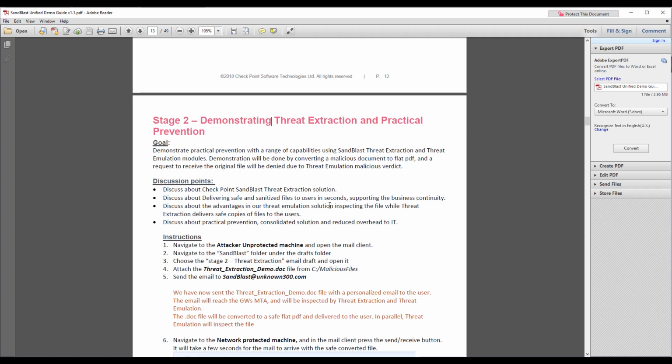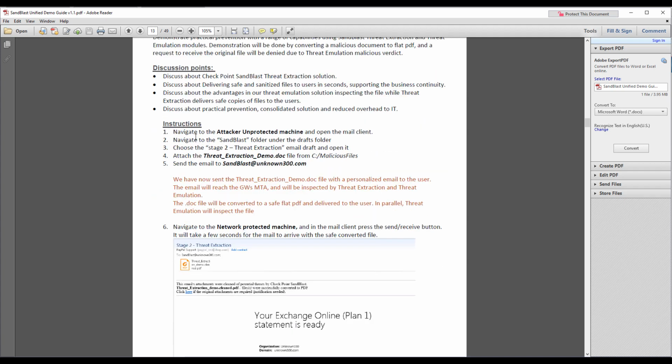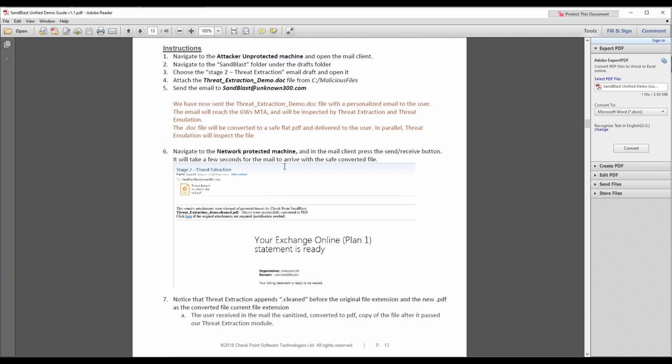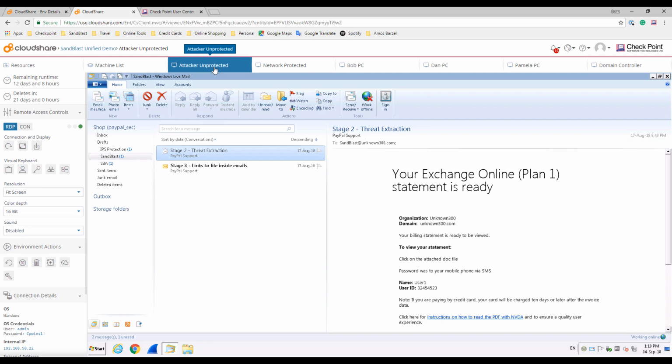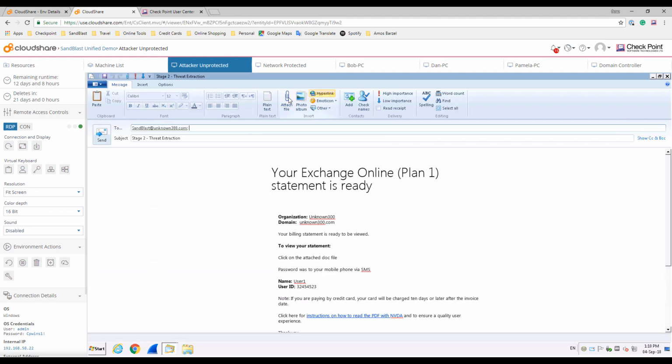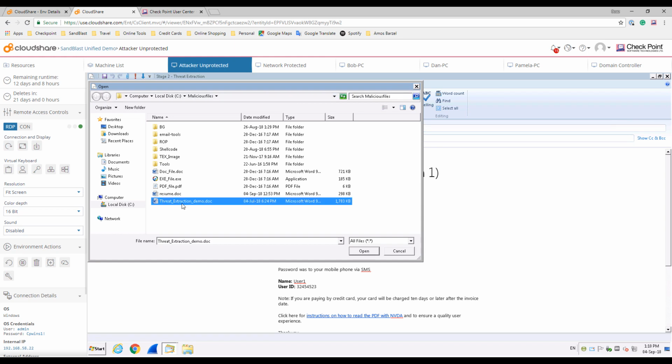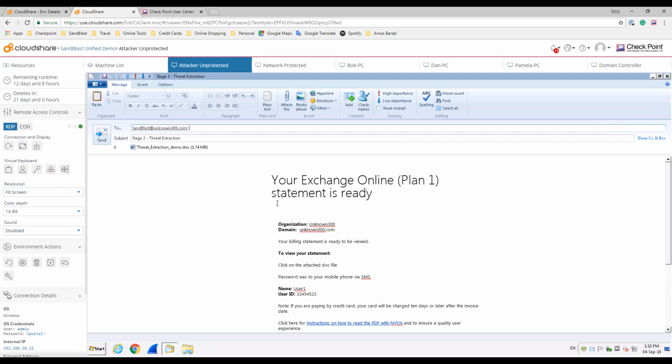So let's see how it works. These are the instructions. You can follow the instructions. And what we're going to do is go back to the attacker, the unprotected machine. We're going to open stage 2 threat extraction. And now we're going to attach the threat extraction demo.doc. Okay, notice, not the resume.doc, the threat extraction demo.doc. I'm going to click open and click send.